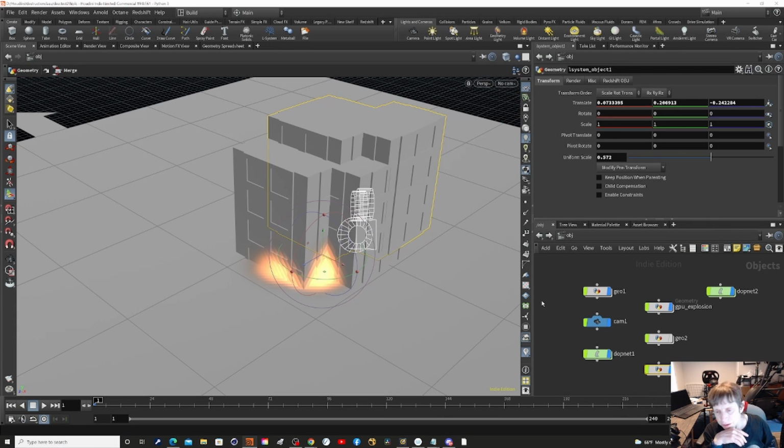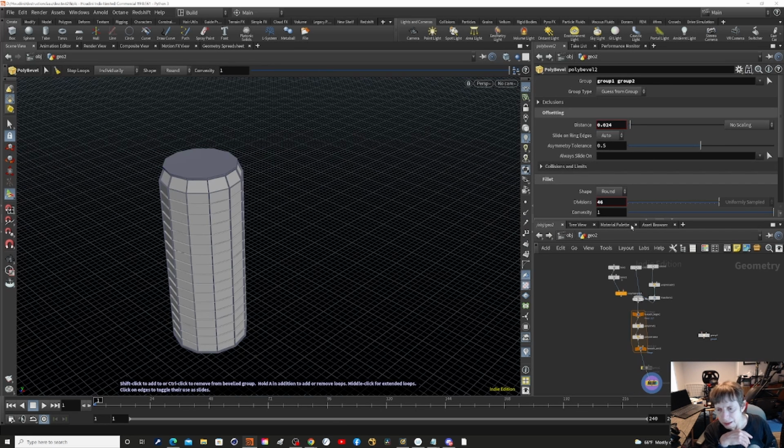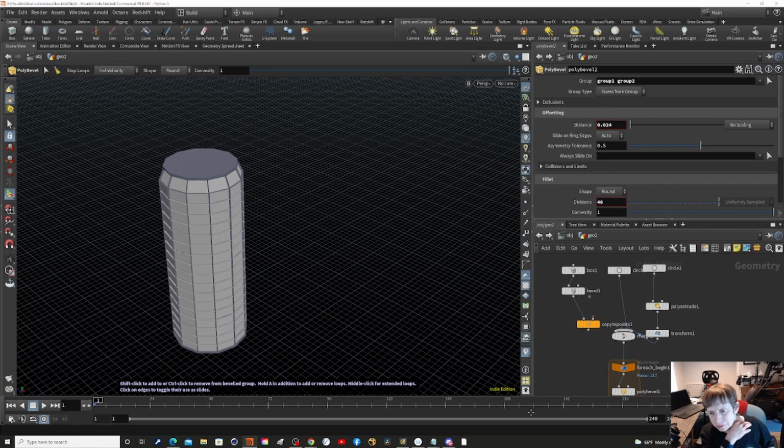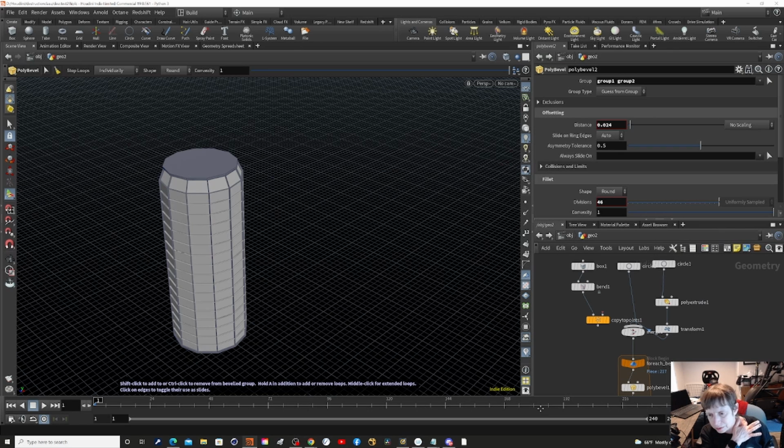I'm not using it right now in this, but this is Geo2. Let me turn that on. So this is a round building, and in that, what I did is I took a circle and I poly extruded it. I didn't end up using this. This was a little experiment trying to see if I can bend windows, but I did something I think looks pretty decent.